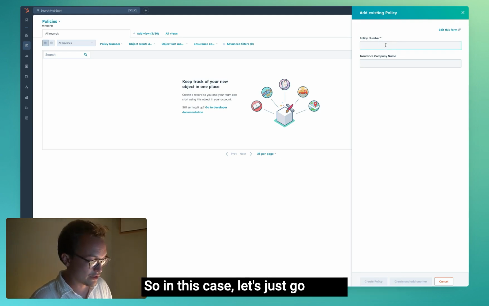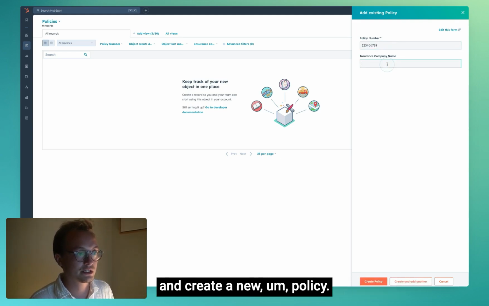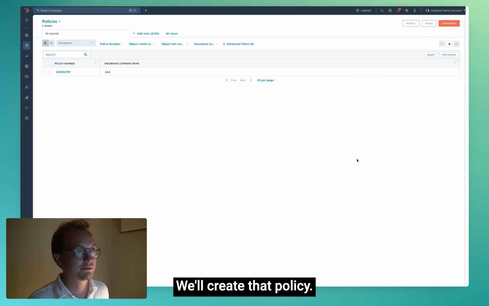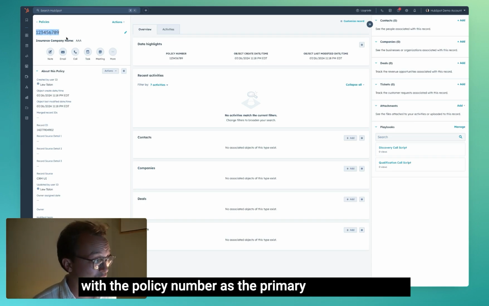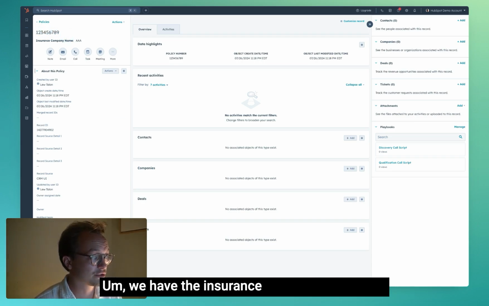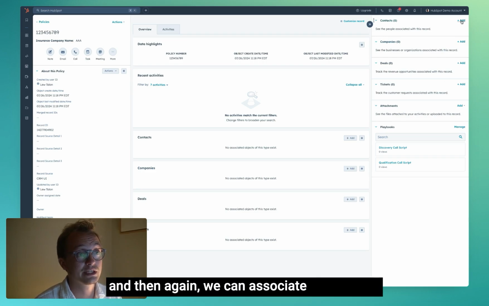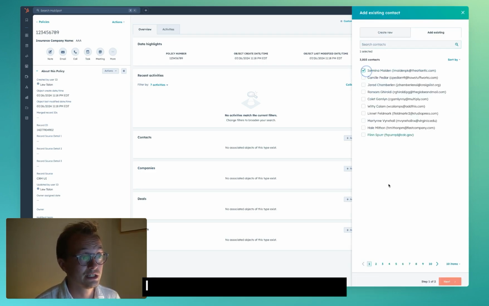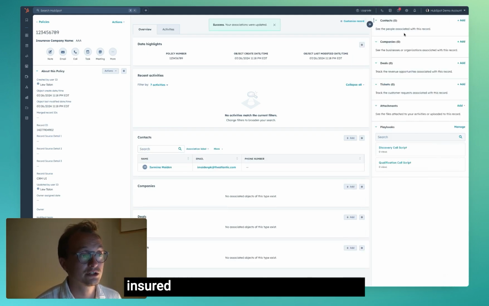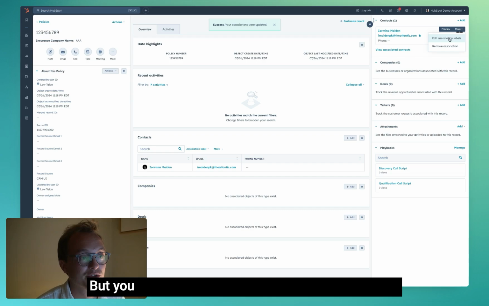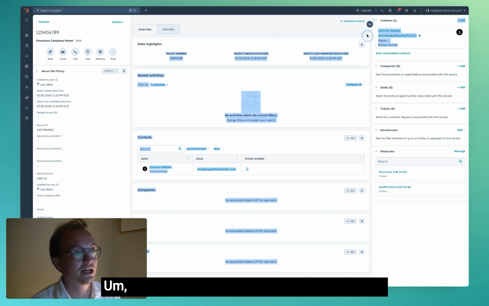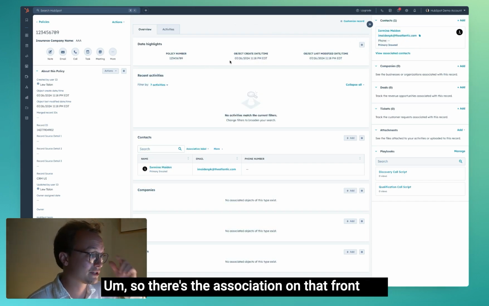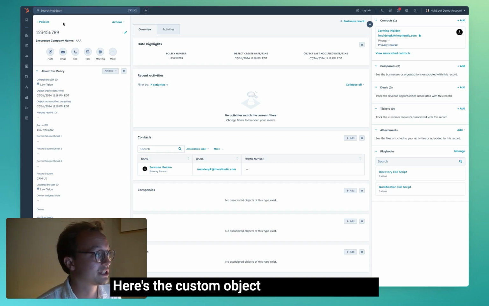So in this case, let's just go ahead and create a new policy, and we'll say this is with AAA. We'll create that policy. So here you can see this creates a new policy record with the policy number as the primary display property. We have the insurance company name here, and then again we can associate the object. So maybe you want to associate a contact. Maybe this person is the primary insured, and just skipped through that step. But here you can go ahead and edit association labels, and we'll select primary insured there. So there's the association on that front, and here's the custom object that we've created.